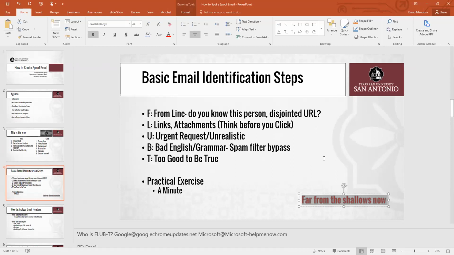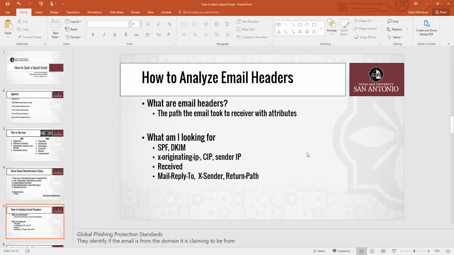This was a basic FlubT that anybody could do. Now let's say we're going to get a little more in depth. I'm going to take you into the deep, all right? Not too deep, but deep enough. So let's go ahead and geek out on this. Now, how to analyze email headers, okay? That's the next step. Now, exactly what are email headers?